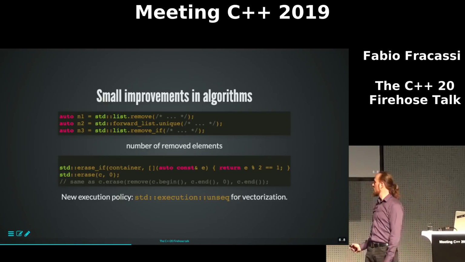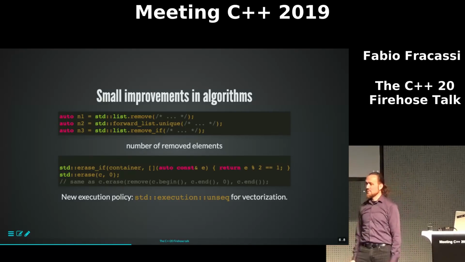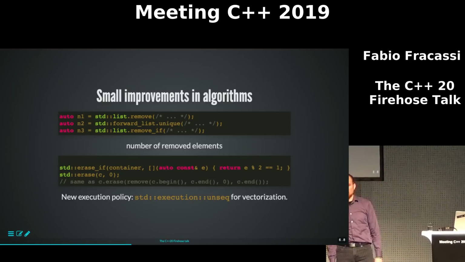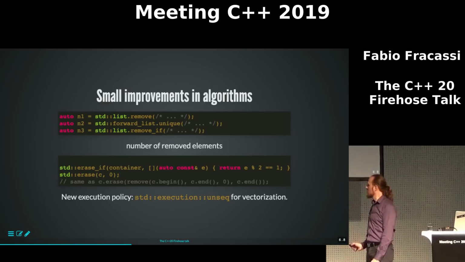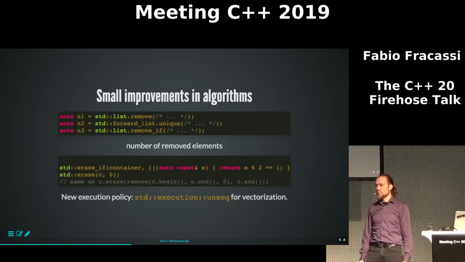And then we have a new execution policy for the parallelized algorithms library. It can use unsequenced, and that's for vectorization. If you have some loop that allows for vectorization, this is a policy you want to take.